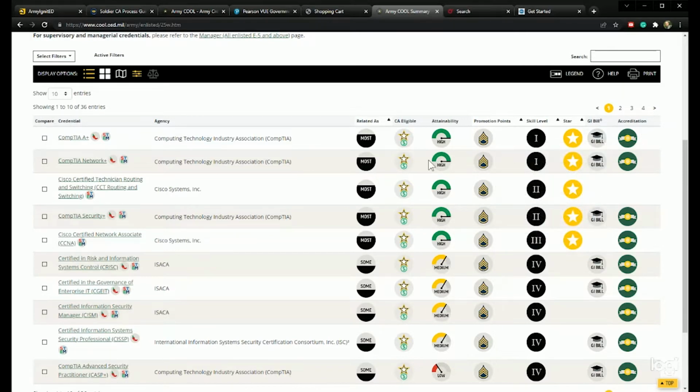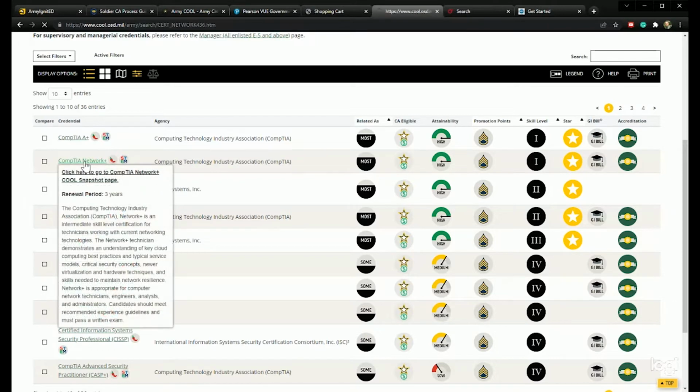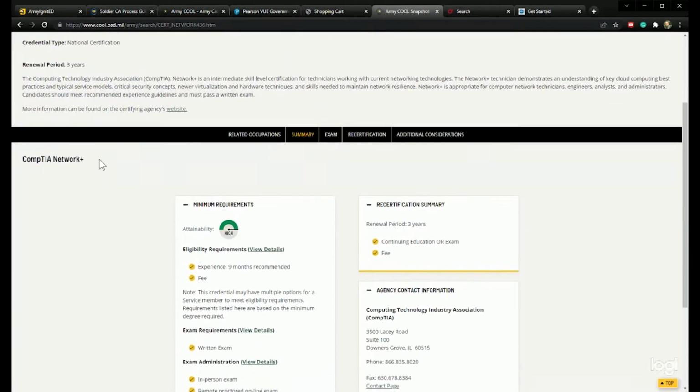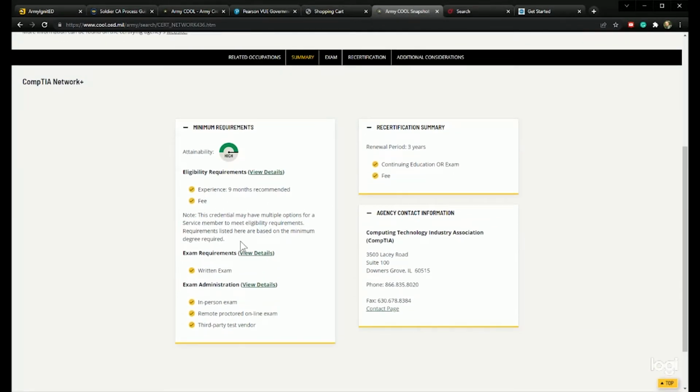All right, so let's look at this Network Plus right here. So this will tell you some information about the exam, the requirements for the exam, and some more facts about the actual exam. It will tell you that it's good for 3 years. It's used for continuous education, and there is a fee associated with this certification for recertifying.